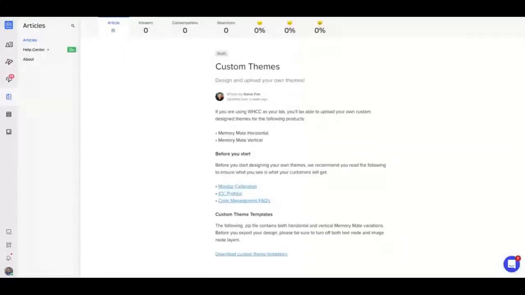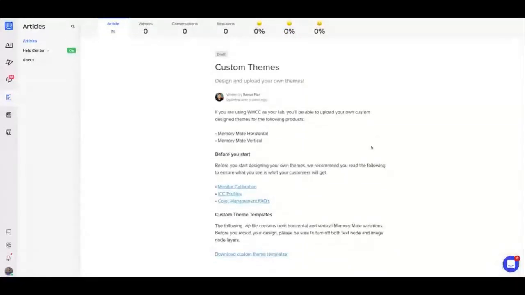So we will have an article here that will allow you to get all the information that you need. The templates will be here, the monitor calibration, the ICC profiles, and the color management facts when you're uploading that JPEG, just to make sure that'll all be linked here, and you'll be able to hop over to that window at any time and double check yourself just to make sure you're going to get the quality that you need.